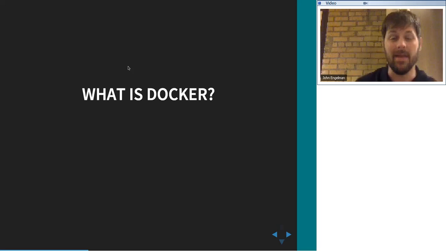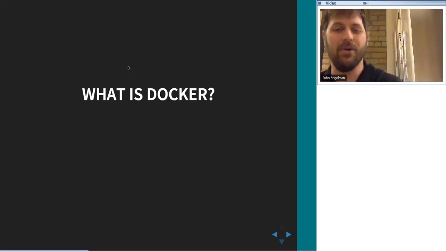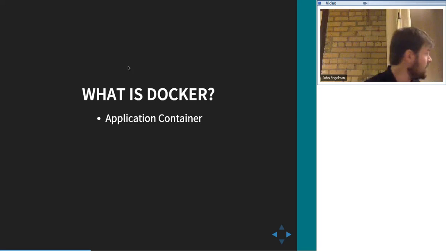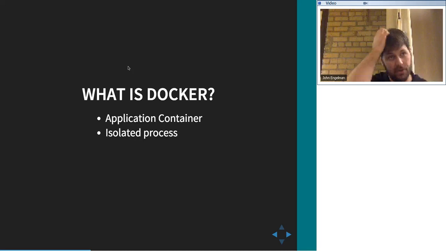And then what is Docker, the other kind of core component that we're talking about today? Docker is an application container tool. It's actually built on top of a number of capabilities that have been in the Linux kernel for a long time. So all it really is is a tooling framework around those, and then a way to package up these applications. The idea is that you're isolating a process with Docker. So each Docker container executes a single process internally to it.